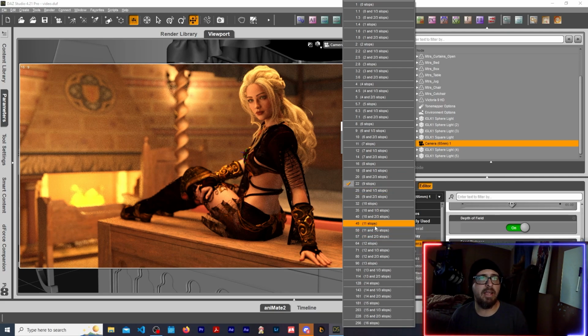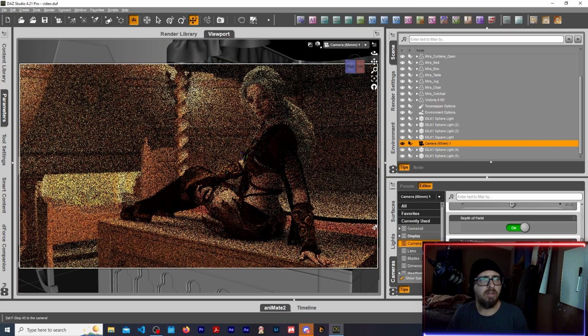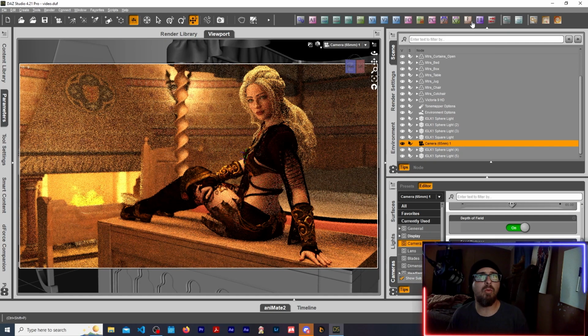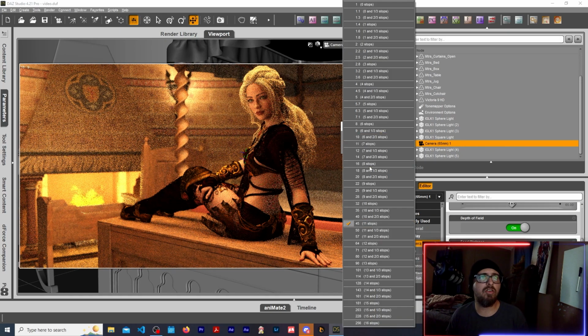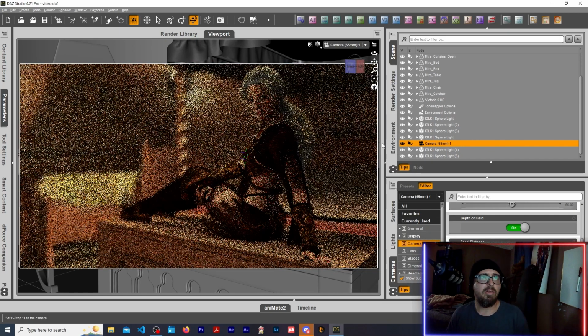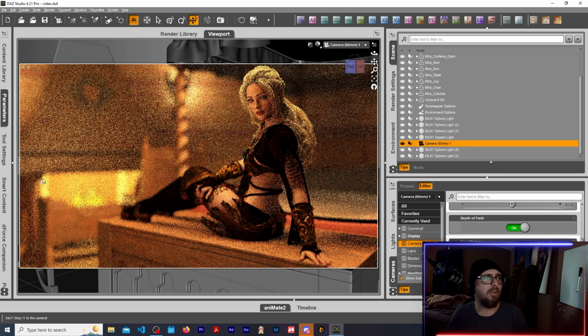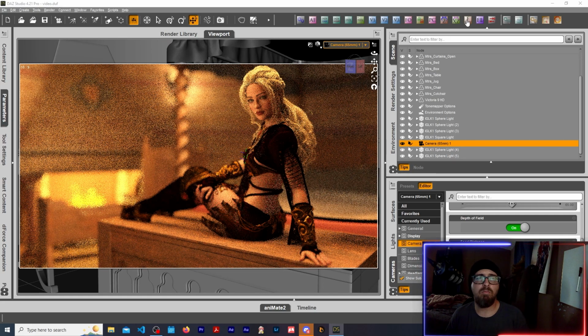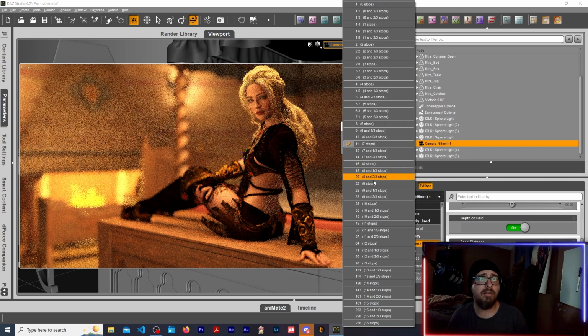But let's say I wanted less. Let's go up to 11, and now you will see that there's a lot less blur. And if you wanted more blur, you could always just bring it down. Let's say down to 7, and you can see there's a ton more blur, and the blur is going all the way up to her hands now. But I like it right at the default, so I'm gonna go with 9.